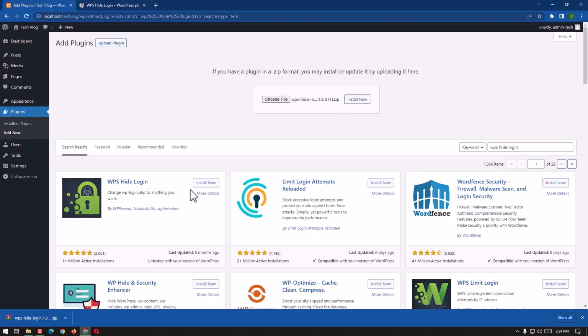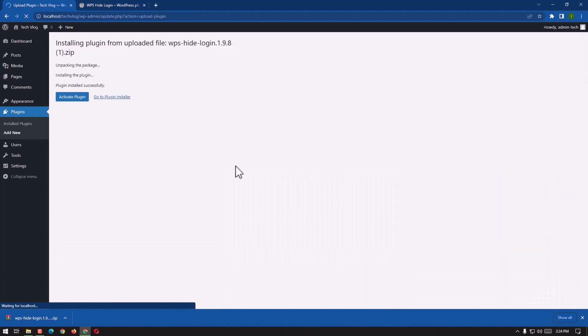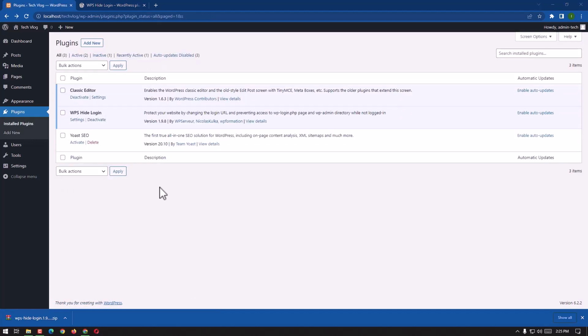We have two ways. We can directly install this plugin from here, or I can choose the file of that same plugin, and now we can install it. Here we go, it is being installed. Unpacking the package, installing the plugin, and activate plugin. Here we have options, so activate. We are going to activate the plugin. Now we can activate our WPS Hide Login.